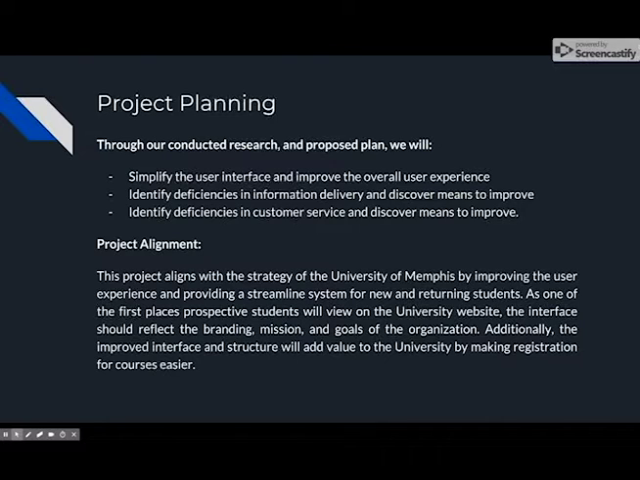As one of the first places that prospective students view on the University of Memphis website, the interface should reflect the branding, mission, and goals of the organization. So additionally, the improved interface and structure will add value to the university by making the registration for courses easier.